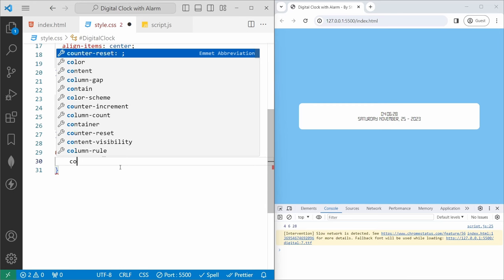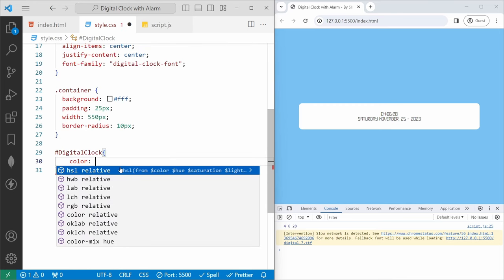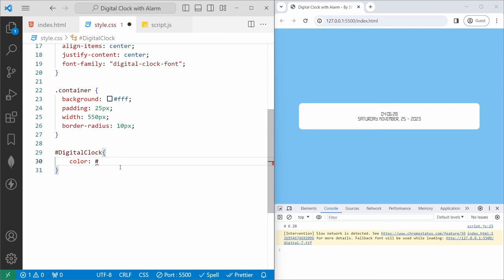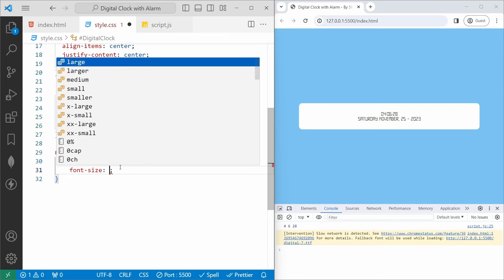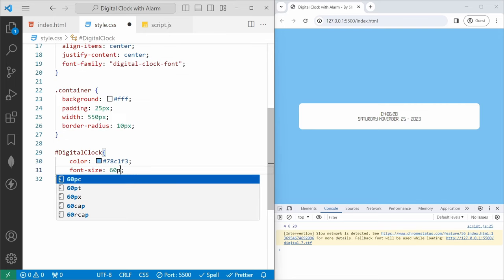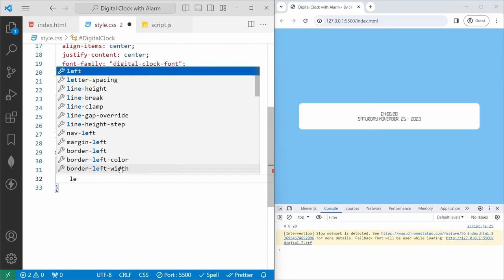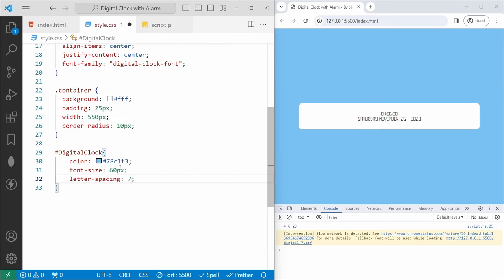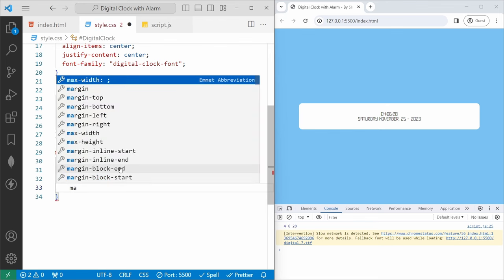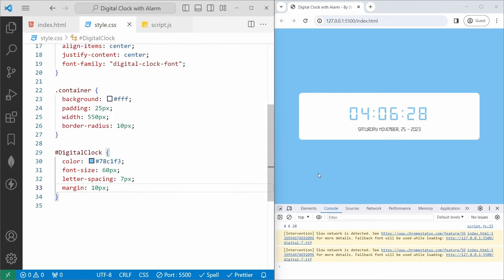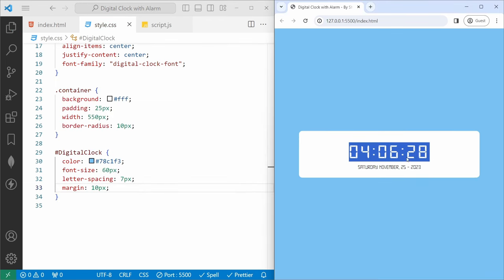So I will add the color, the same light blue color, and then font size of 60px, and then letter spacing I will set to 7px, and then margin 10px. If I save, now you can see the clock design here.